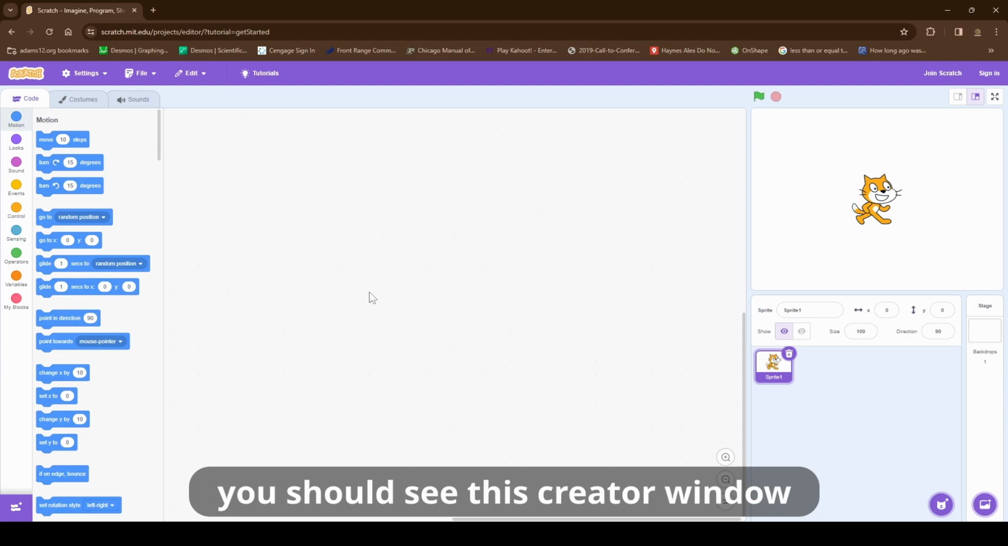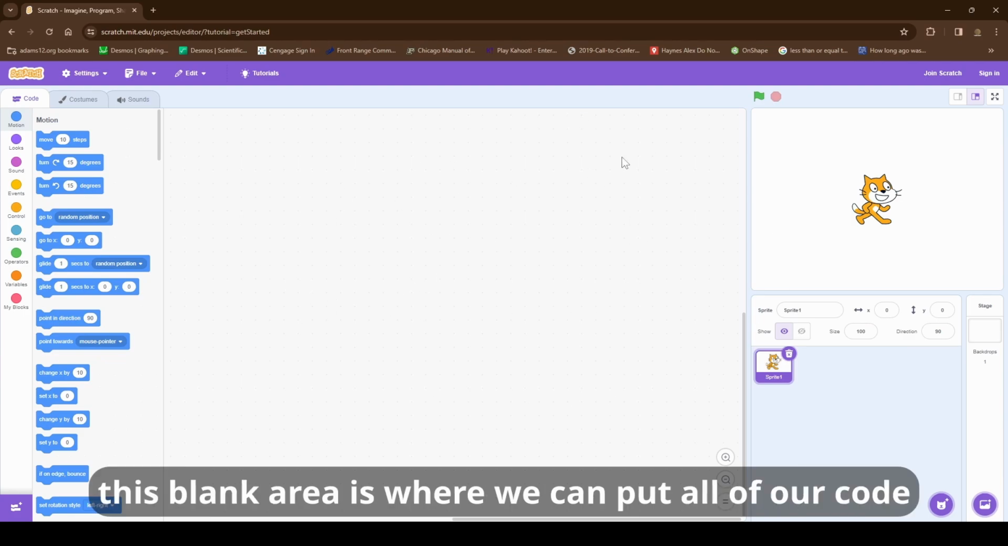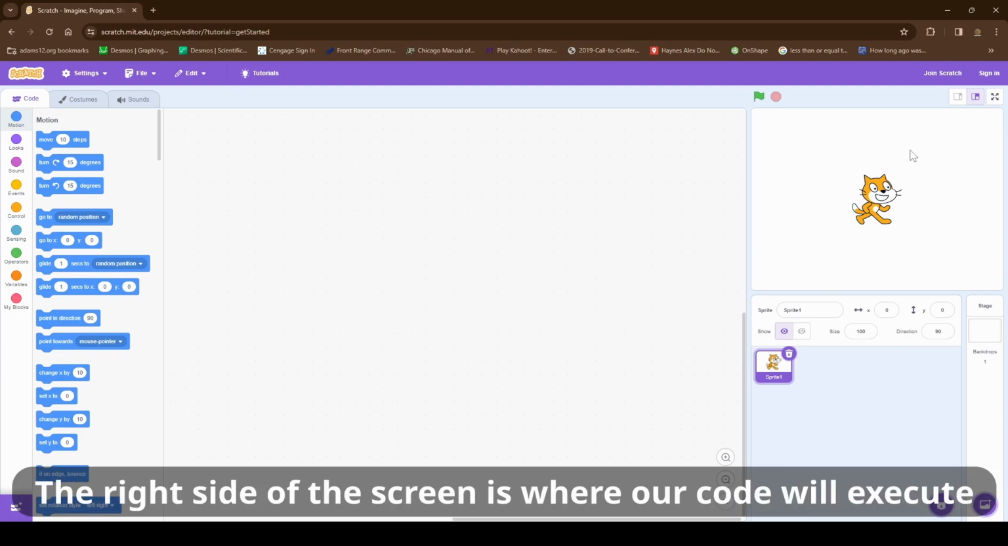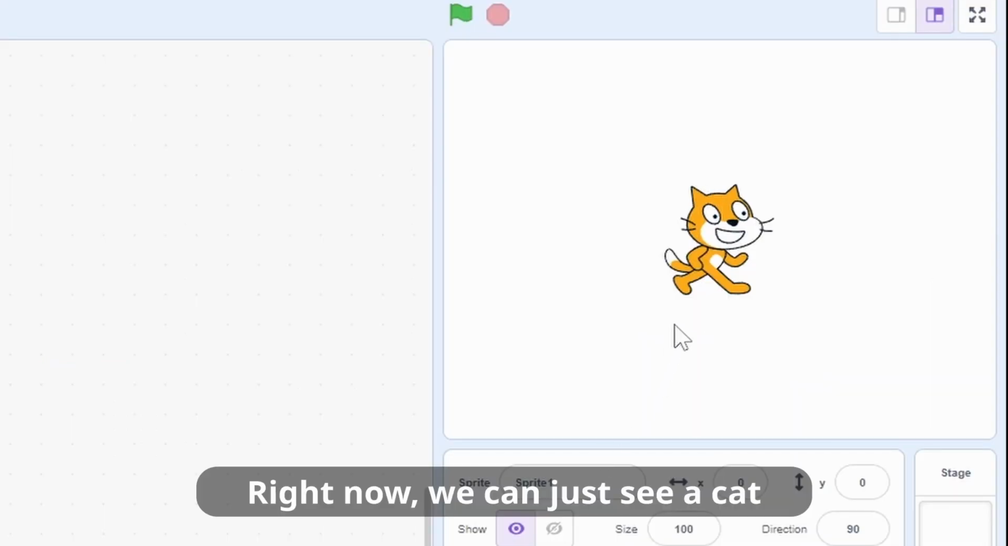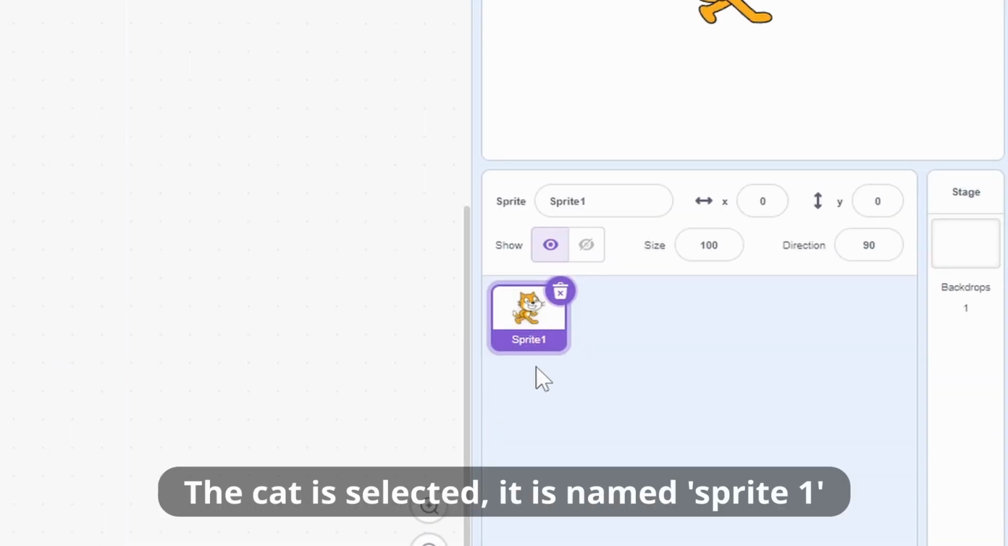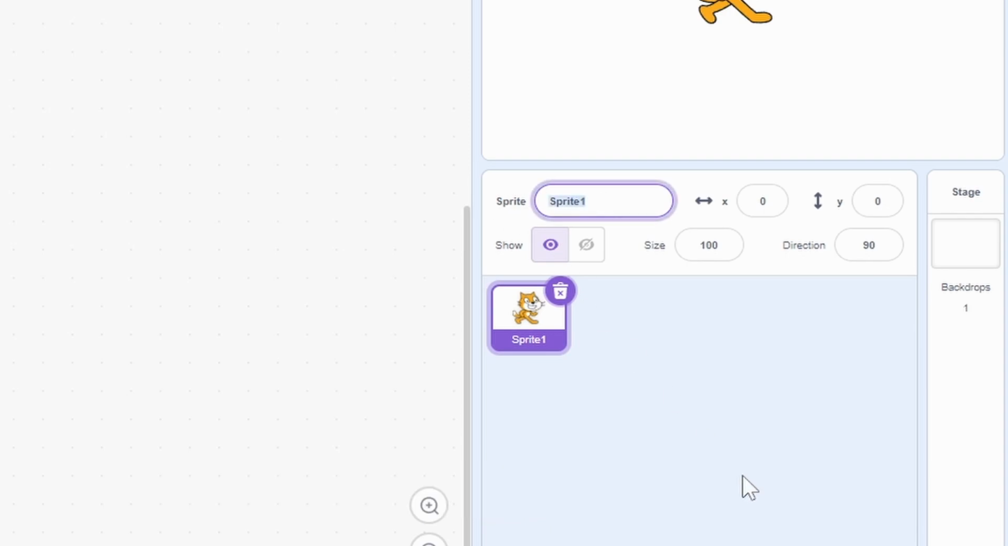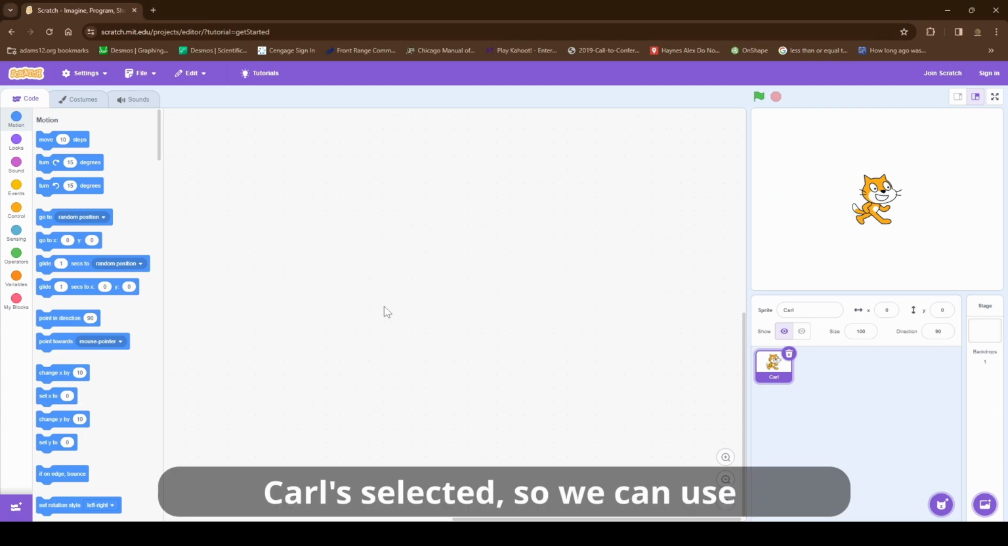You should see this creator window. This blank area is where we can put all our code. The right side of the screen is where our code will execute. Right now we can just see a cat. The cat is selected. It is named Sprite1. I'm going to name my cat Carl. You can name him whatever you want. Carl selected, we can use the blocks in the left area to get him to do what we want.